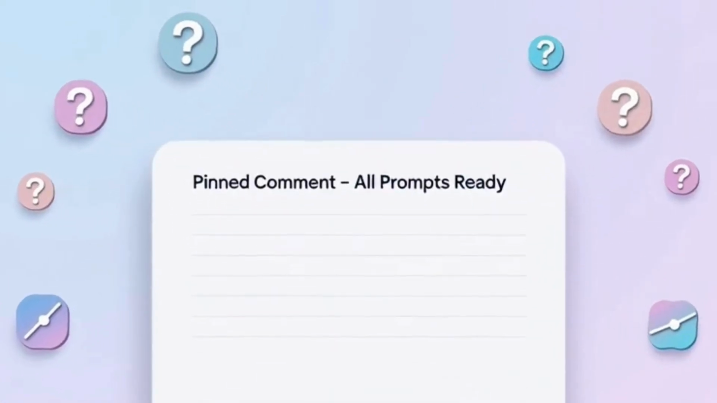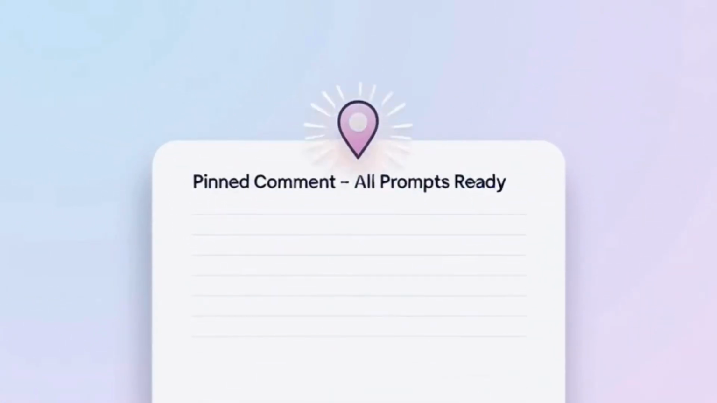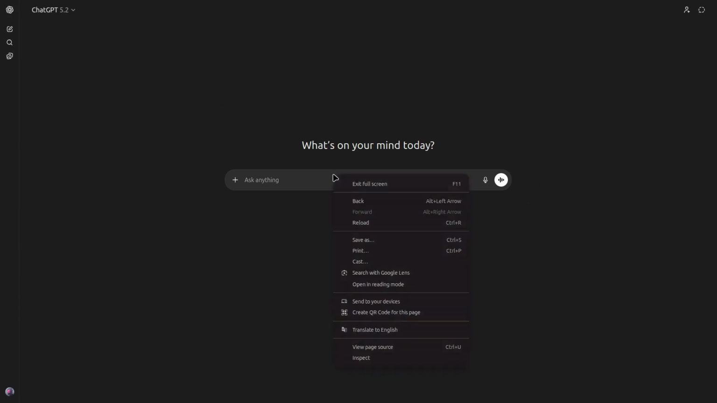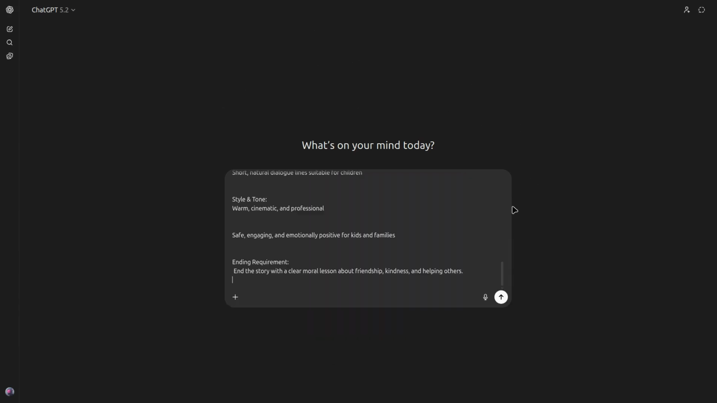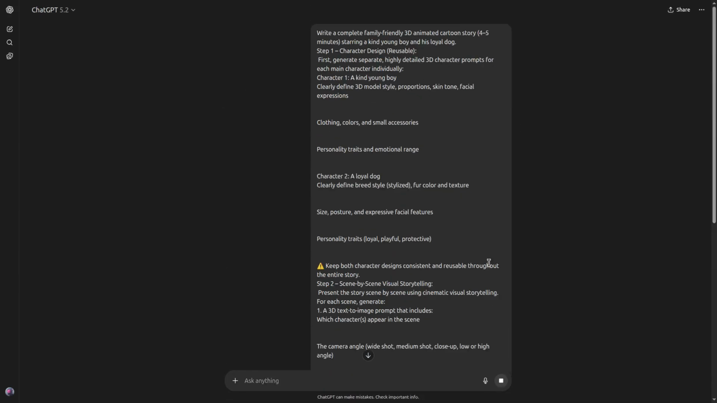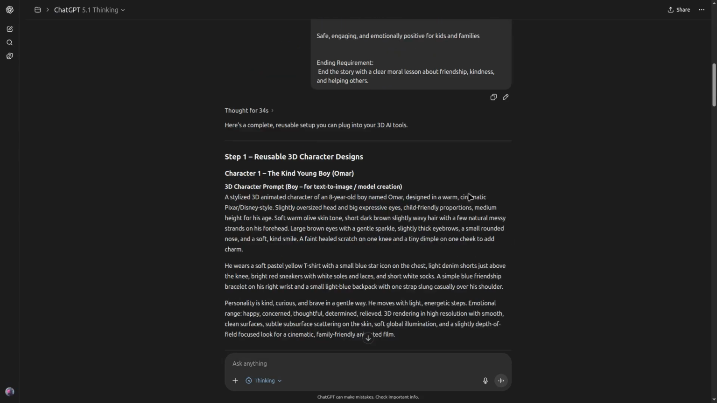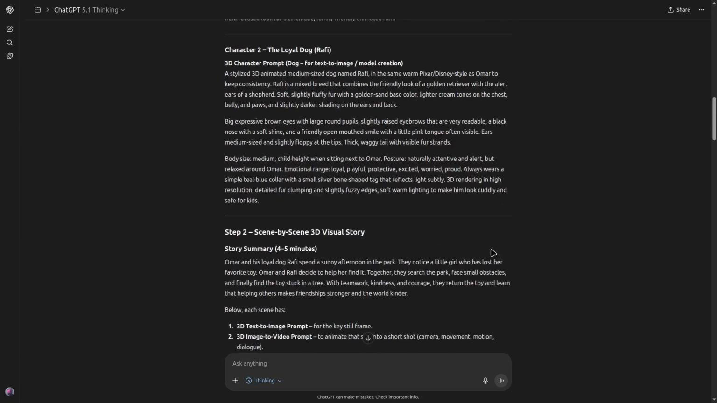To make things easy for you, I've put all the prompts in the pinned comment. You don't have to guess or keep testing random settings. All you have to do is open ChatGPT, paste the prompt, and click Generate. In a few seconds, ChatGPT gives you a full animation outline ready to go.